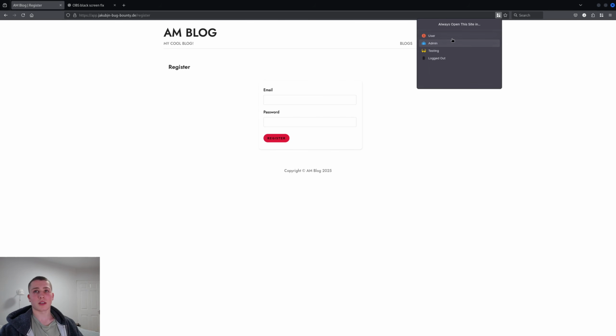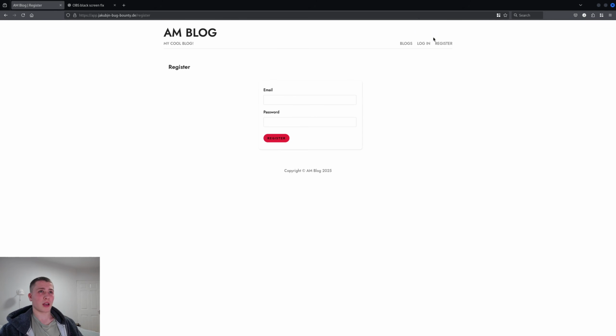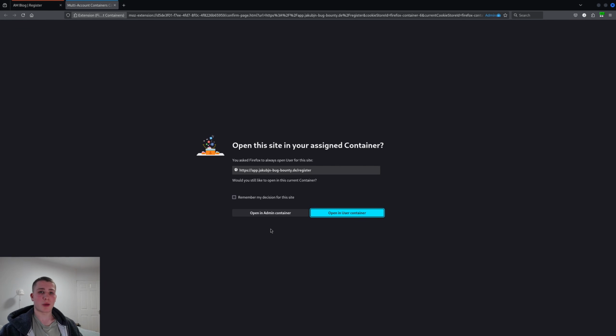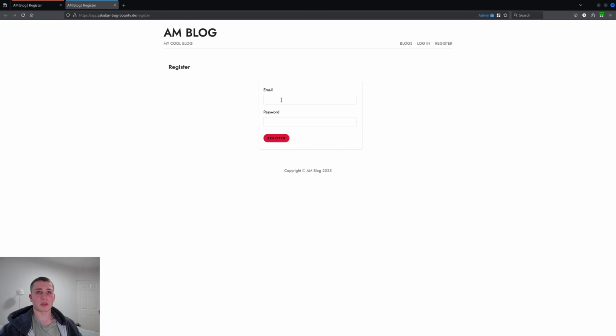IDORs and privilege escalation. So I have something here called, I think, Firefox containers. Basically, I can hop in here and open up two containers, and this is going to separate my cookies on each of these platforms, which means that I can have two different accounts open.